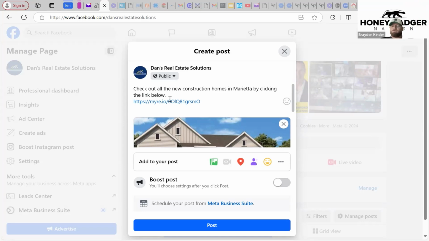So check out all the new construction homes in Marietta by clicking the link below. You could even check out all the incentives that are available for these new construction homes in Marietta by clicking the link below. Let's say we did something in the price range. Check out all the new construction homes under 500,000 in Marietta by clicking the link below. If you're going to do price range, I always say drop a little bit below the average, which is usually a hot spot for people trying to find a good deal.